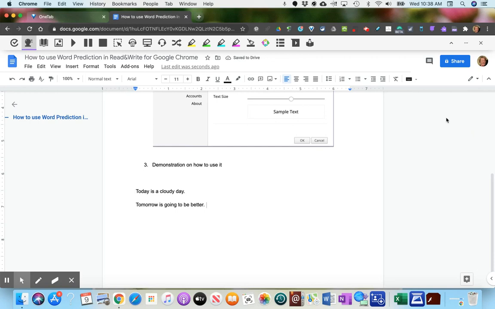So that's just showing you how you can customize your word prediction feature based on number of words in the word prediction box, using the predict ahead feature, and using the following the cursor feature.